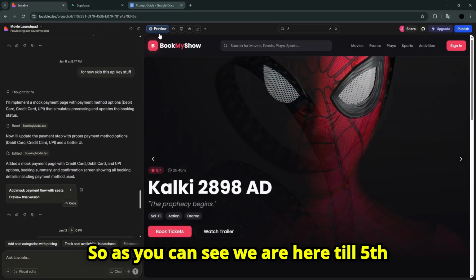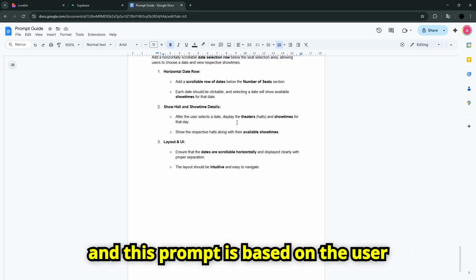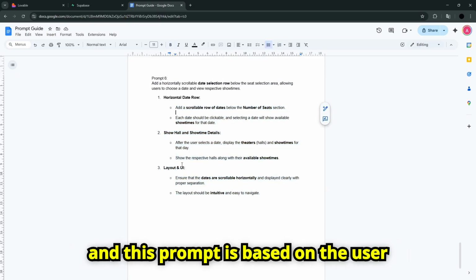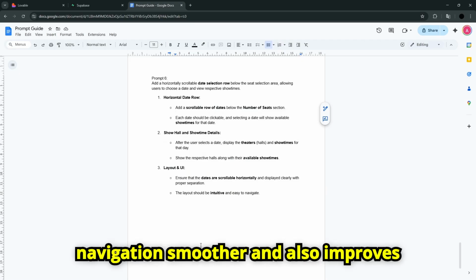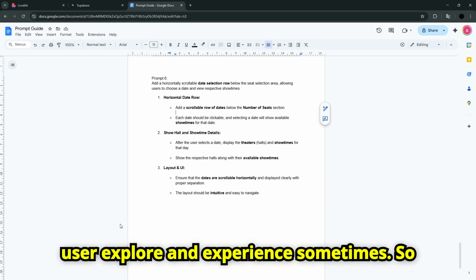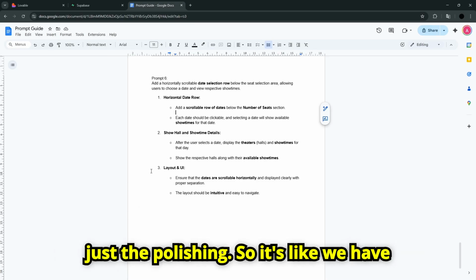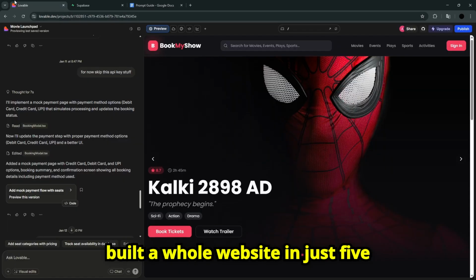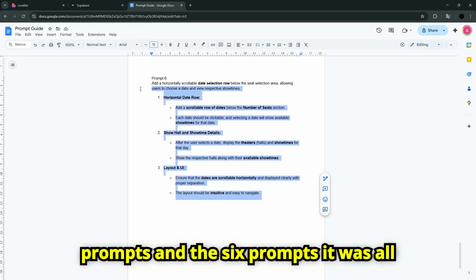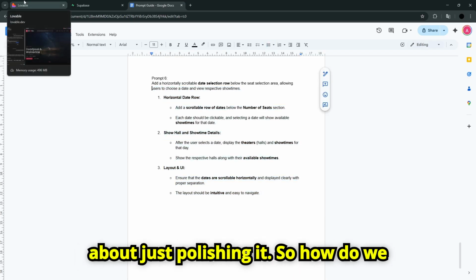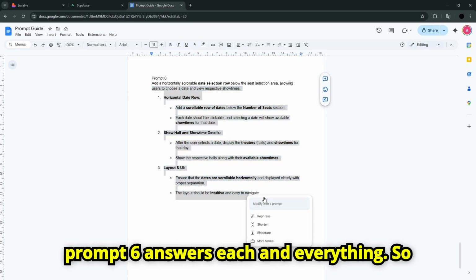So as you can see, we are here till fifth prompt, and now this is the final prompt. And this prompt is based on the user experience. So it adds the horizontal date selector, makes navigation smoother, and also improves user experience sometimes. So this is not the mandatory logic, this is just the polishing. We have built a whole website in just 5 prompts, and the sixth prompt was all about just polishing it. So how do we make our website feel professional? This prompt 6 answers each and everything.